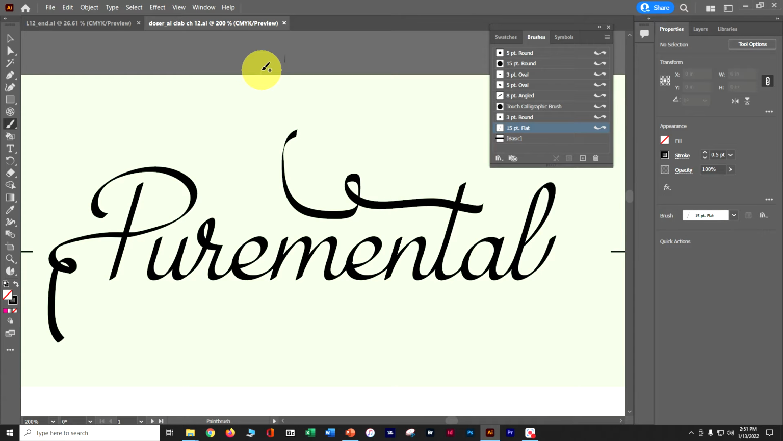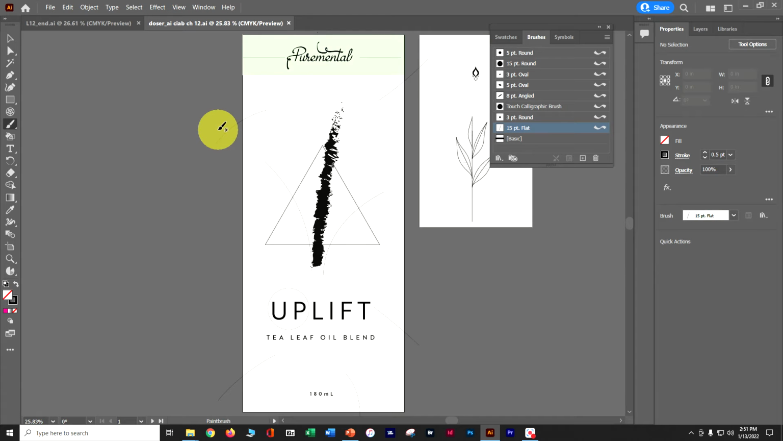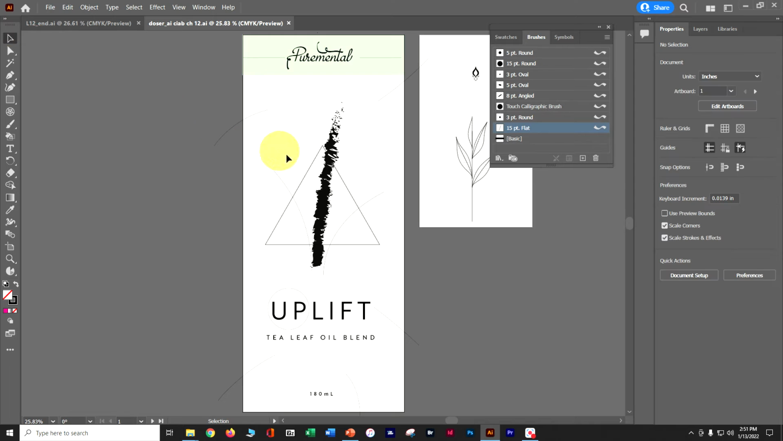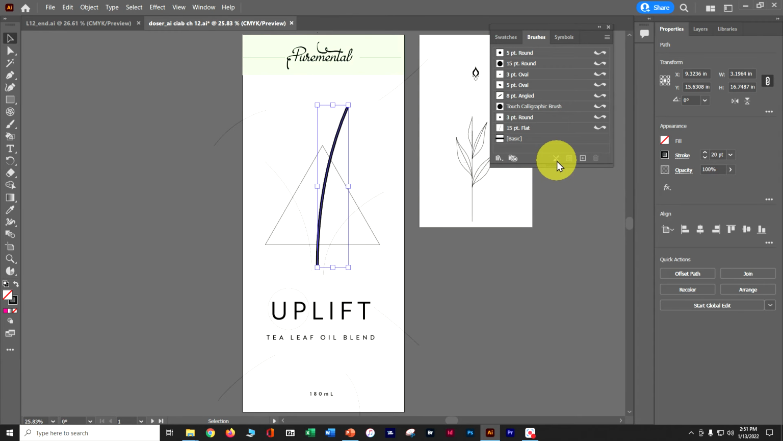So next thing we're going to do is remove a brush stroke. So let's do View, Fit Artboard in Window. With our selection tool, let's grab this one. It's got kind of a scatter brush to it. And let's go to our Brushes panel. And we want to remove the brush stroke. And it's going to change it just to a single line. And let's take that down to a 1 point.